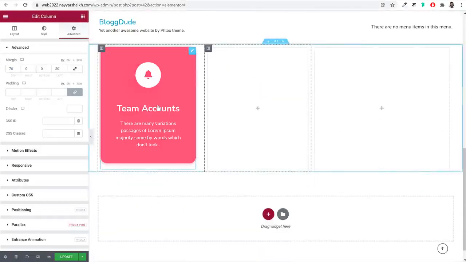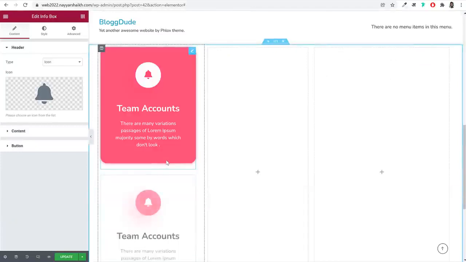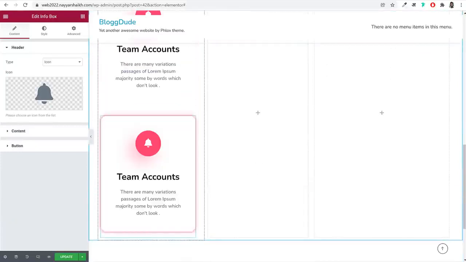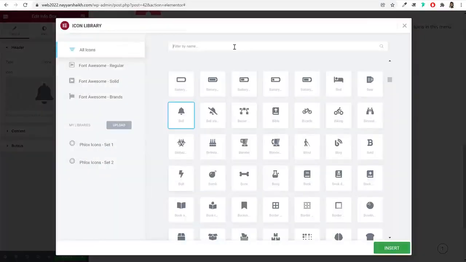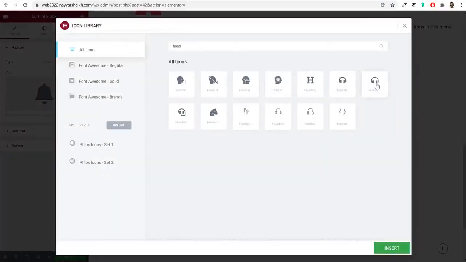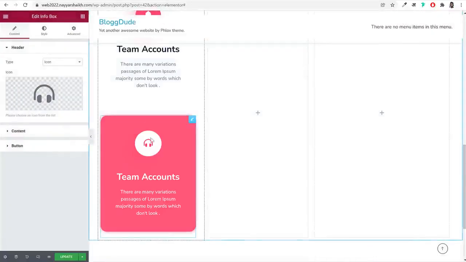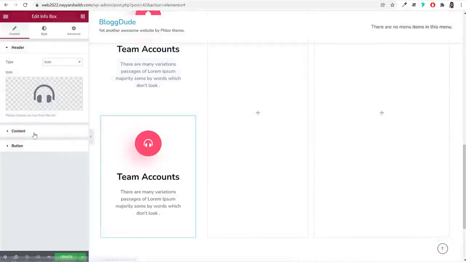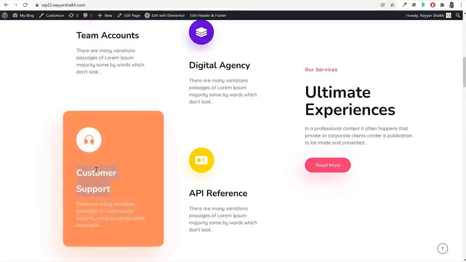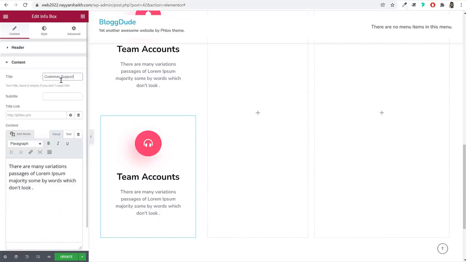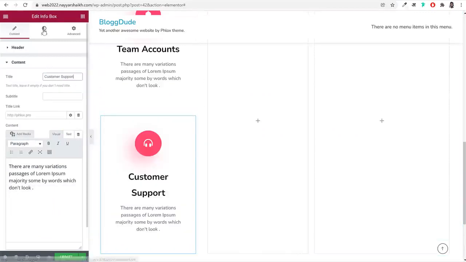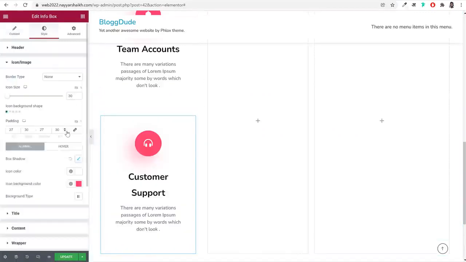Now we can go ahead and duplicate this thing, and we can change the color and everything for this one. So for this, maybe let's select this headphone icon very quickly. Select this headphone icon, whichever icon you want, select that thing and click on this option. Now you can change the content. Here it says customer support, so let's type in that thing and whatever the text is. Okay, then go to style, and you can now change all the other colors.